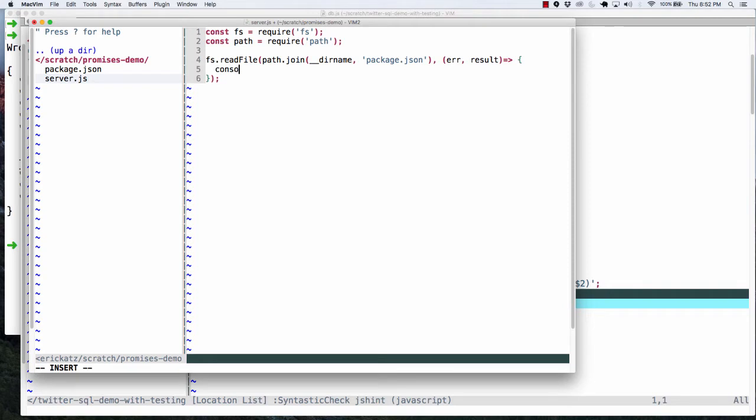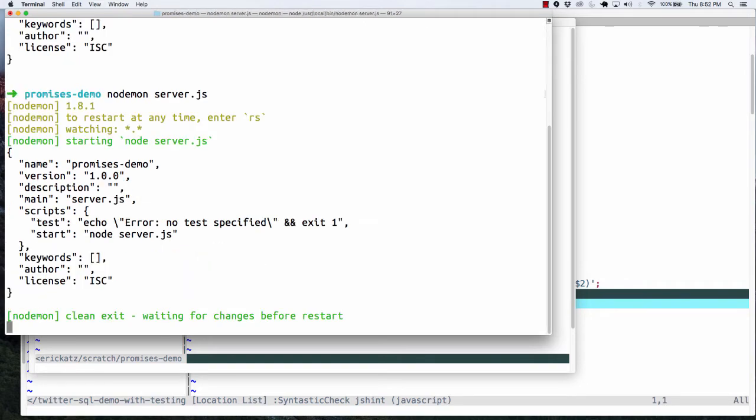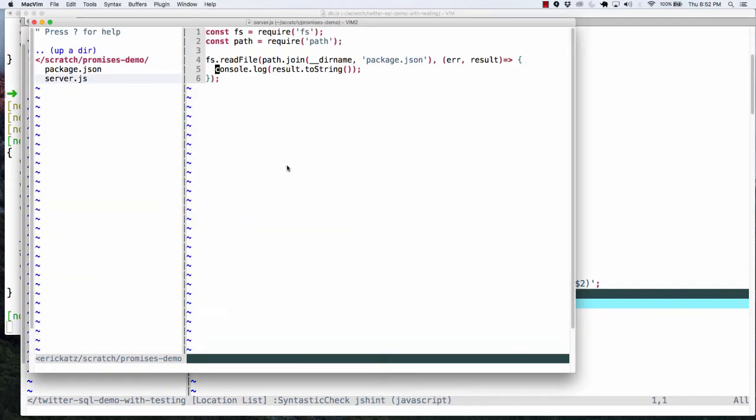And I'm going to go over here and say console.log result.toString. All right, I don't expect an error here. That file should exist. And if I go over here and say nodemon, since I have it installed globally, server.js, it should end up reading this file. Okay, interesting. Not all that great, but kind of interesting.